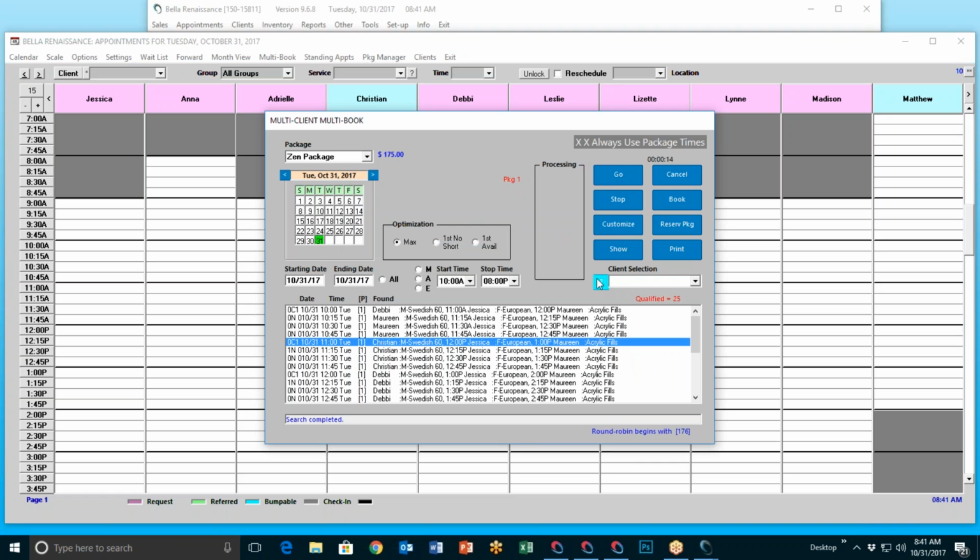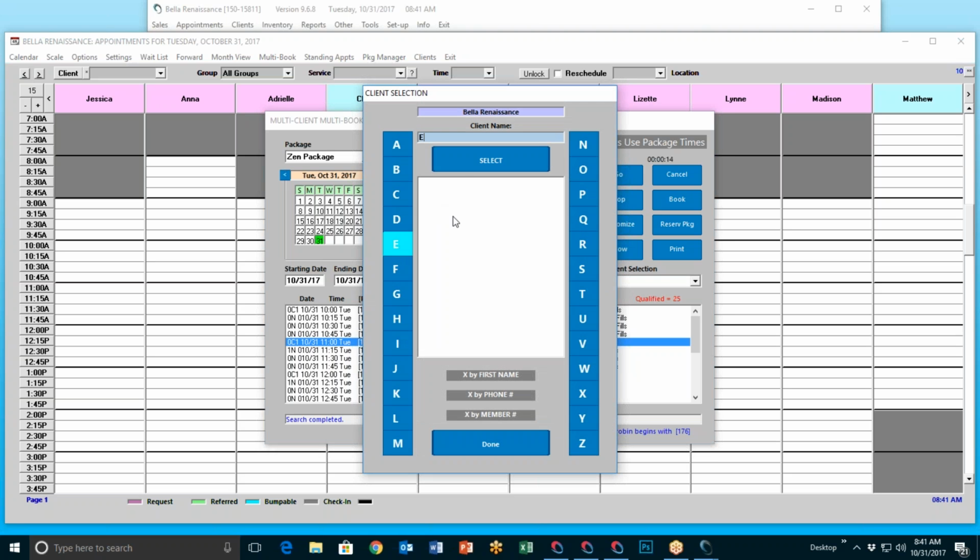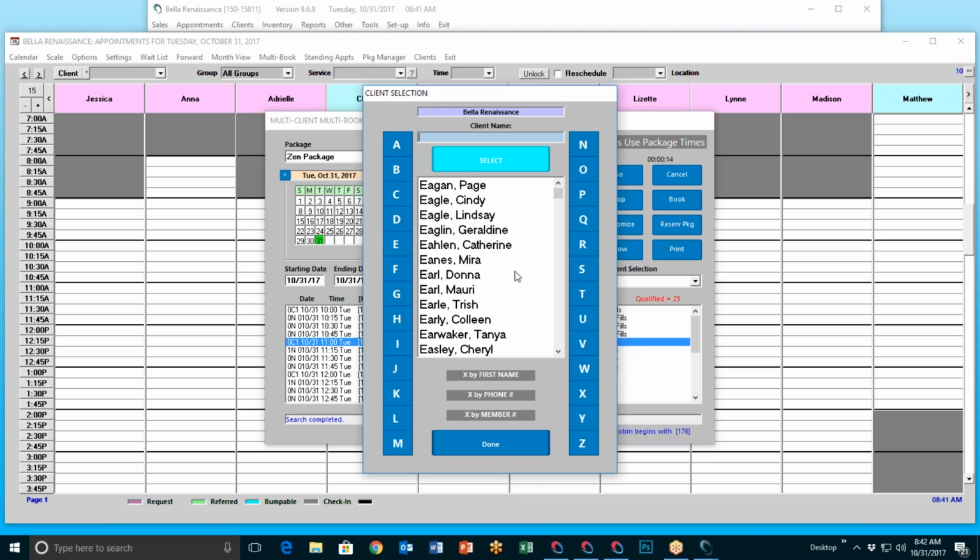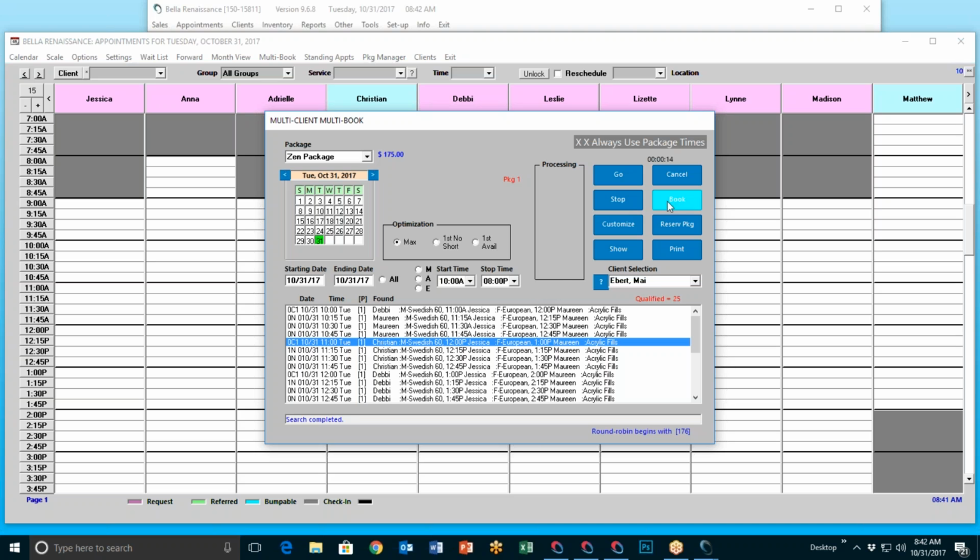So all I need to do now is choose my customer. And that little question mark there allows me to choose anybody from my database. So I'll go with somebody I don't normally use. We'll go with my Ebert here and book.